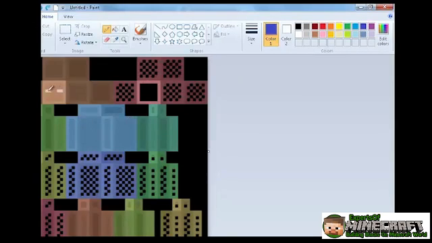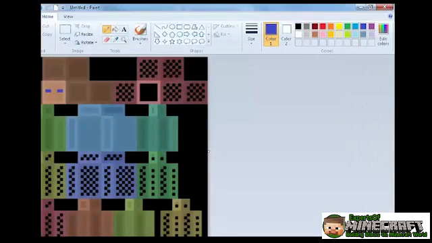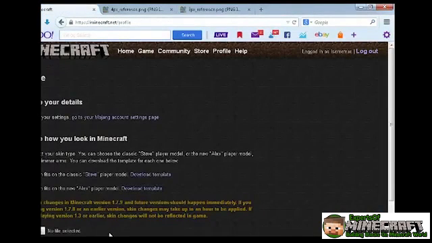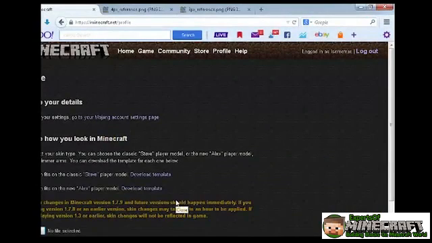So let's say that you finish your skin. This is nowhere near finished, but you can see what I mean. What you do is you save it as a file on your computer. Once it's saved, you go back to Minecraft.net, select which type of skin you used. Remember, we used Alex. And now click Browse to go find it in your pictures library.